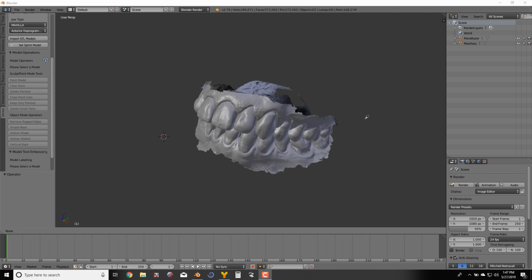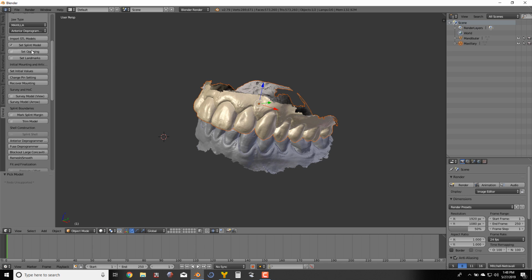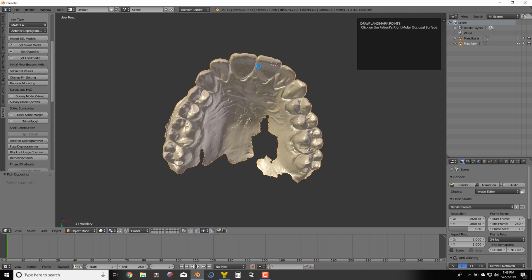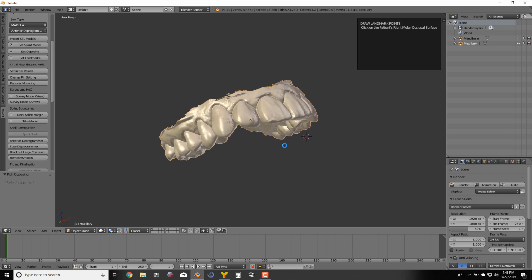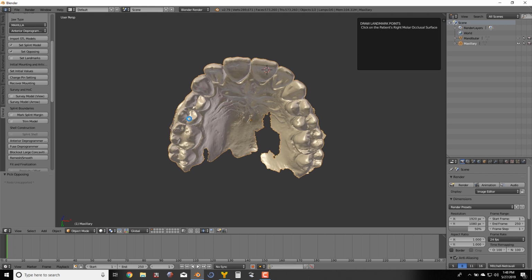I'm going to have the Anterior Deprogrammer on the upper, and so I'm going to highlight here, select splint model, and then I'm going to set opposing. I set landmarks here. I should say that using Blender is a little bit different from Mesh Mixer. So to manipulate the view of the model, you want to hold down your scroll wheel. Want to hit the right molar, left molar, incisal edge, and midline. Click enter to finish.